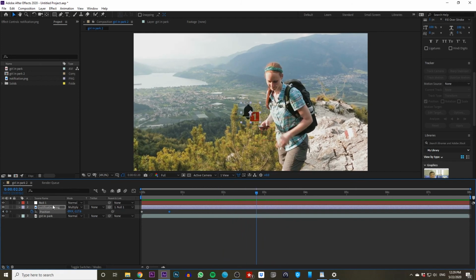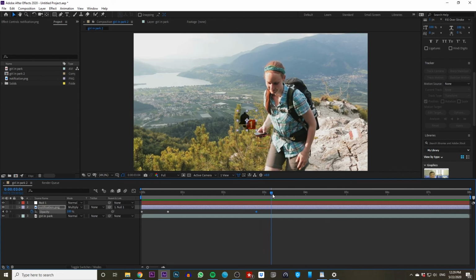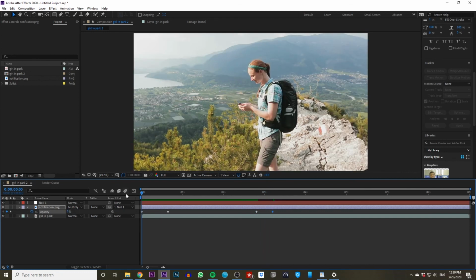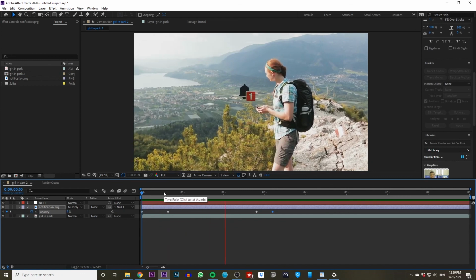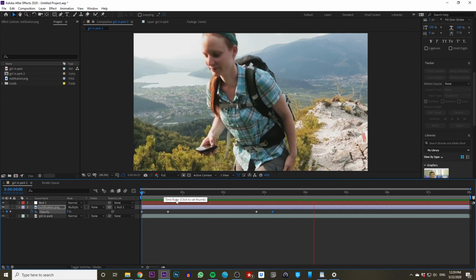And then let's go down to opacity. Let's set a keyframe just by hitting right here. And then let's have it disappear a second later. Set that to 0. Let's take a look at what we got. Pops up, follows the phone, and disappears as she walks away.